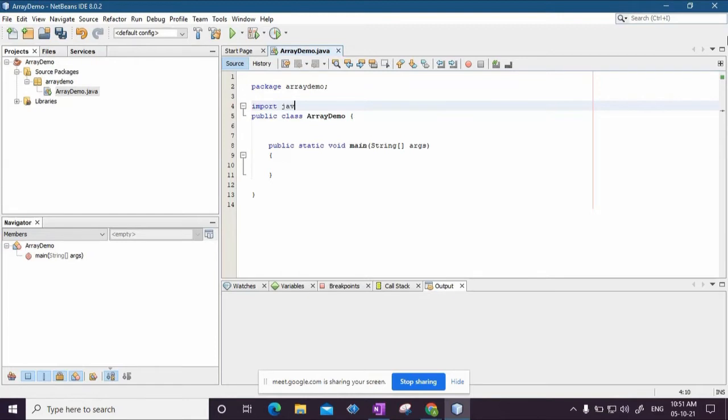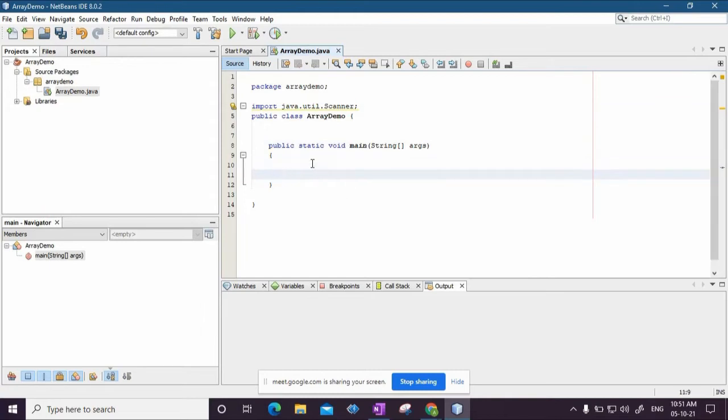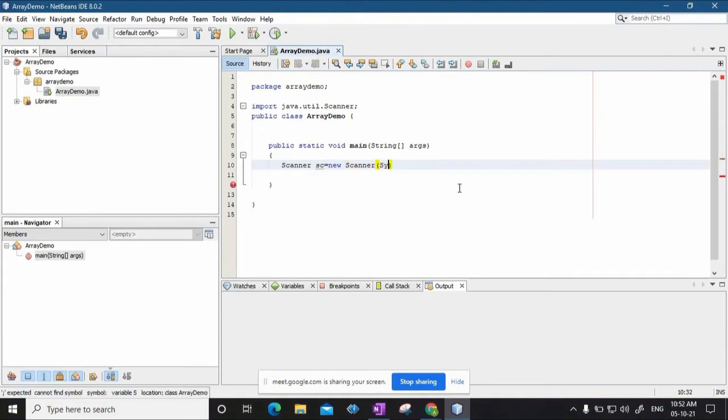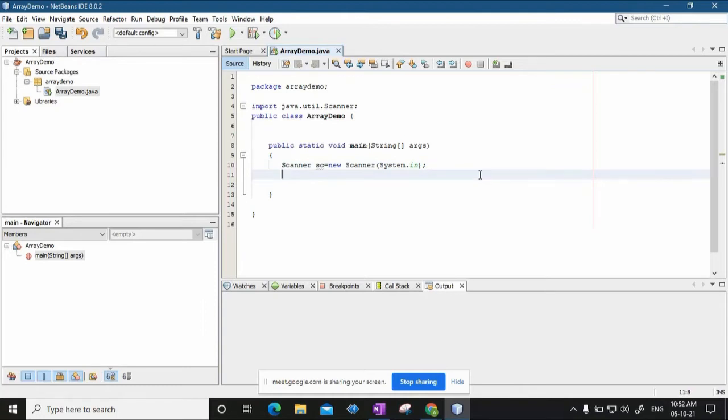Java dot util dot Scanner. And in this void main, I'll create a scanner object with System.in, and then I'll declare an array. Say int arr equal to new int 5.